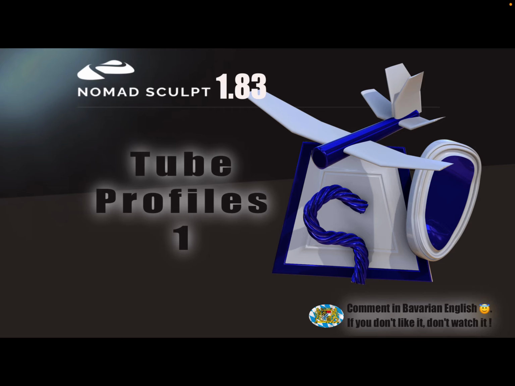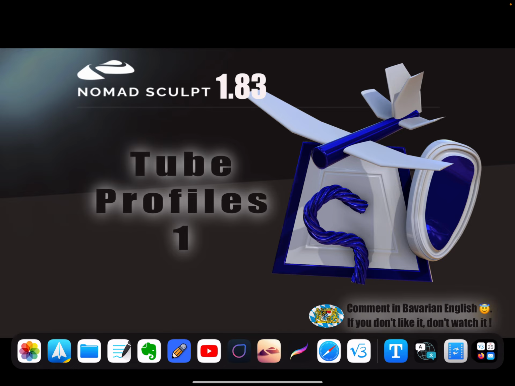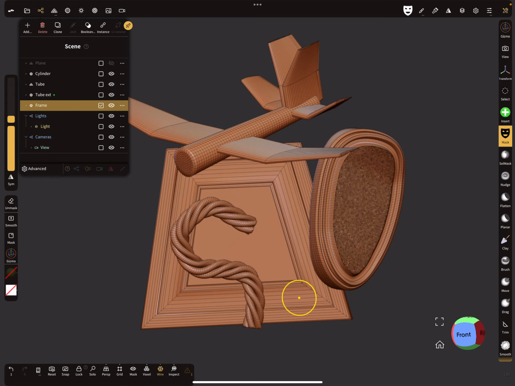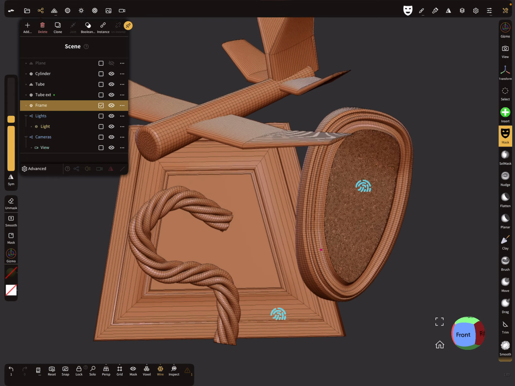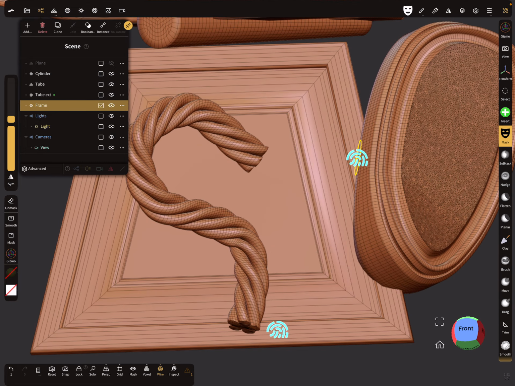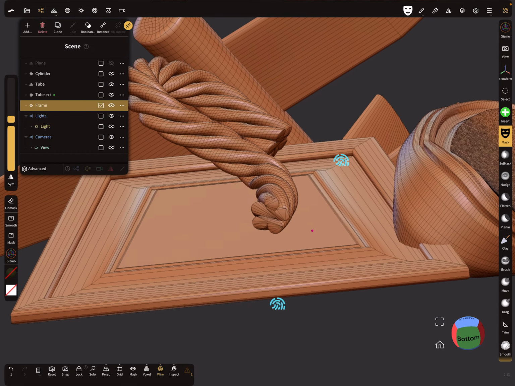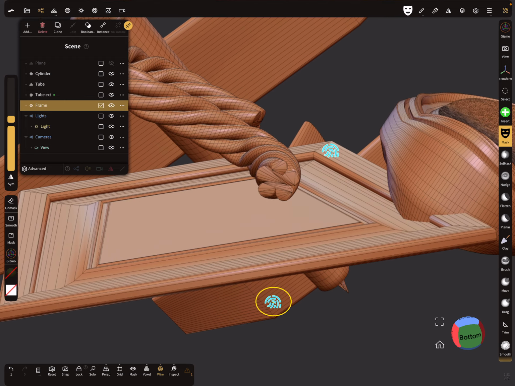Hello, Nomad Sculpt, and this video is about tube profiles. With the new version 1.83, there are endless possibilities for the tube profile, and you can do crazy things when you know how to do them. Here are only a few examples of what you can do with these profiles.